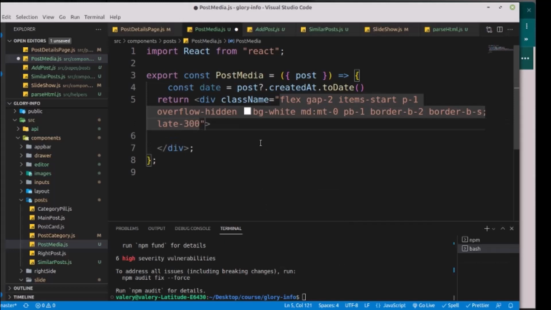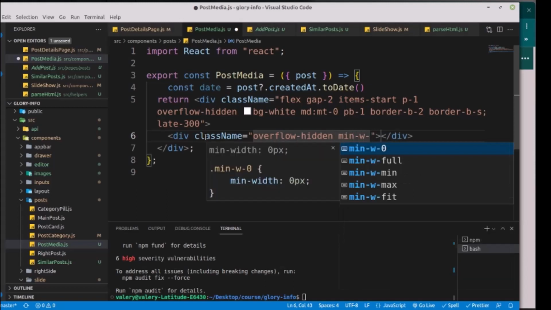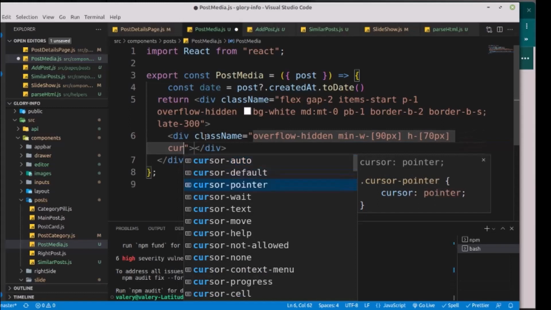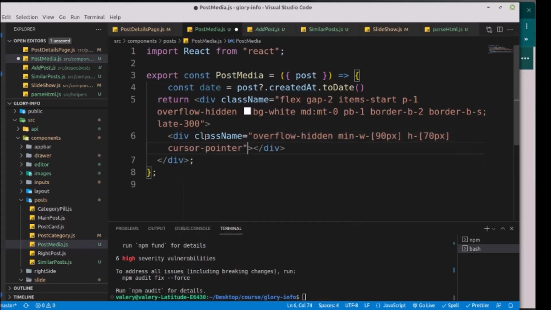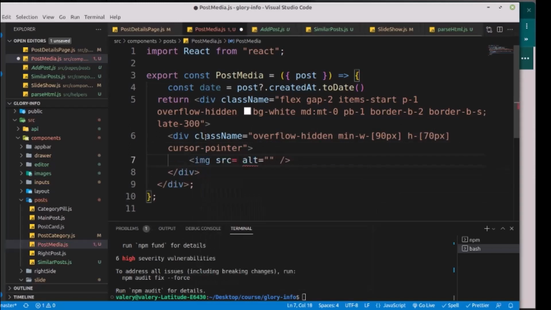All right, so after that there is another div. Here we see overflow hidden also, and the min width should be, let's see, 90 pixel. The height should be 70 pixel, and we want the cursor to be a pointer. Within here we have an image, the post images, and we take the first one, as we have been doing since the beginning of this course.